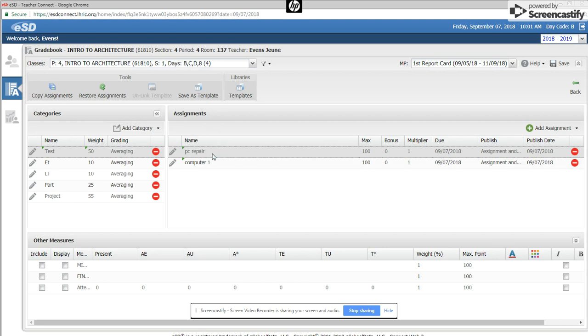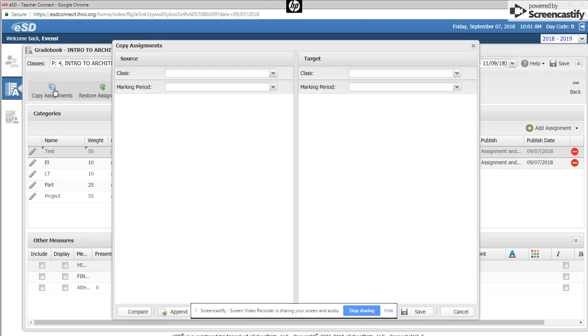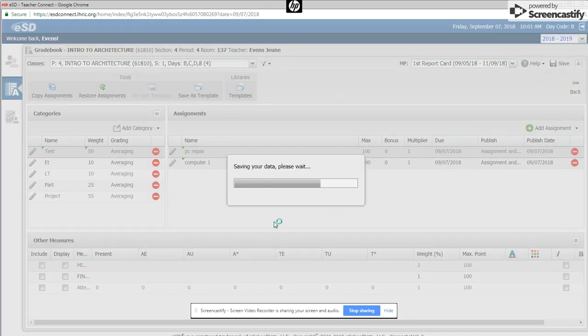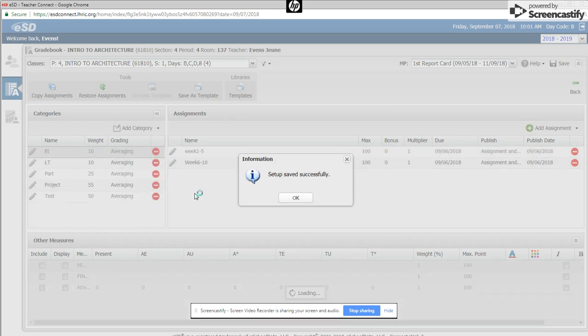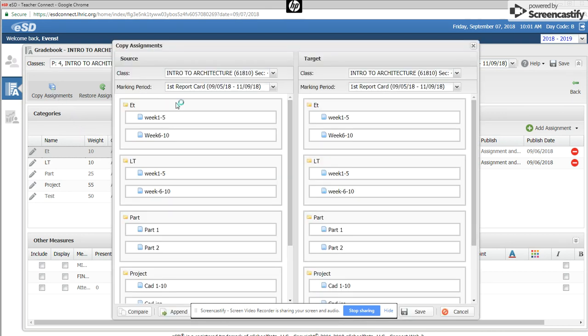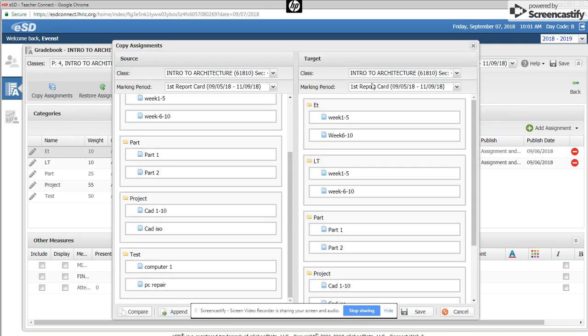Now, if I wanted to share this with any of my classes, after I'm done, I can go to copy assignment right here. No, first I have to press save right here. You have to save it first before you can share it with your other class. If you have multiple classes and you want to share this assignment with another class, just press copy assignments right here. You select the other class that you want to assign it to.